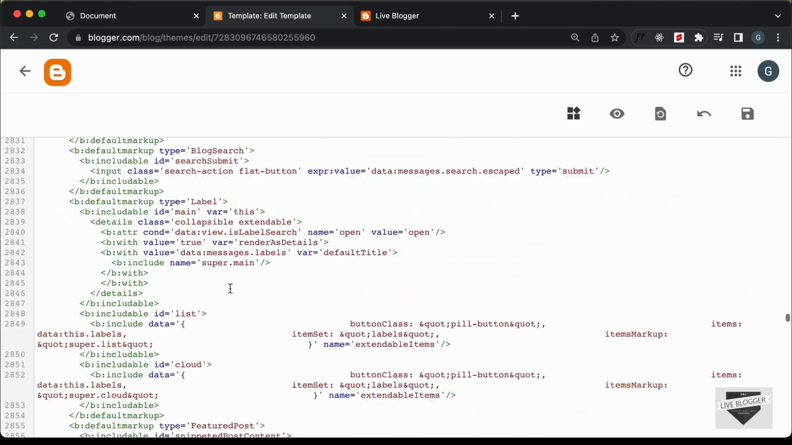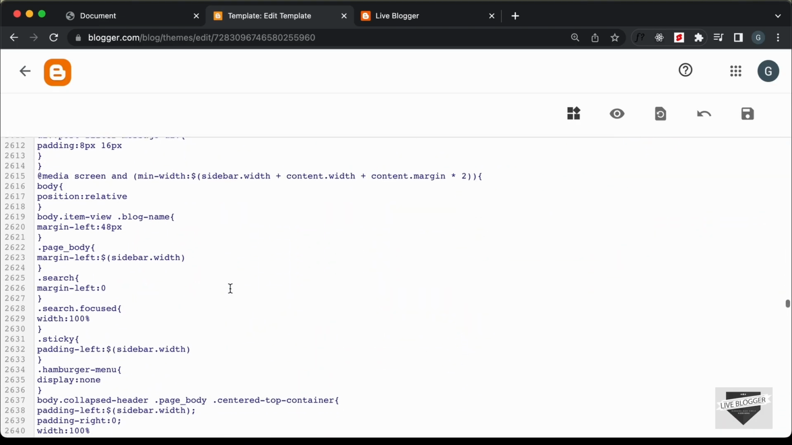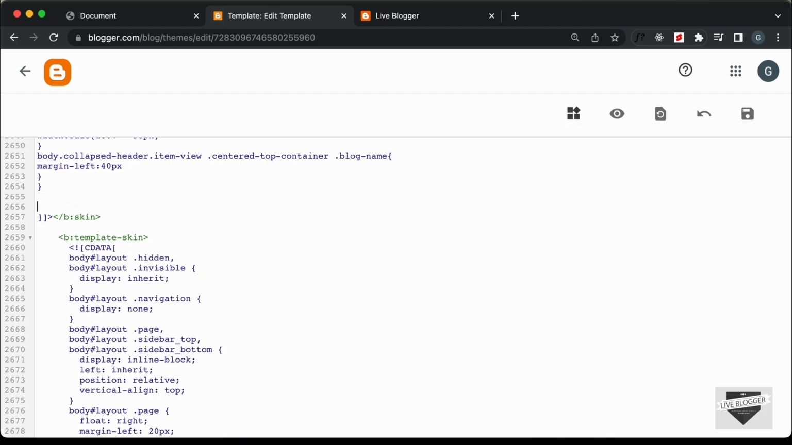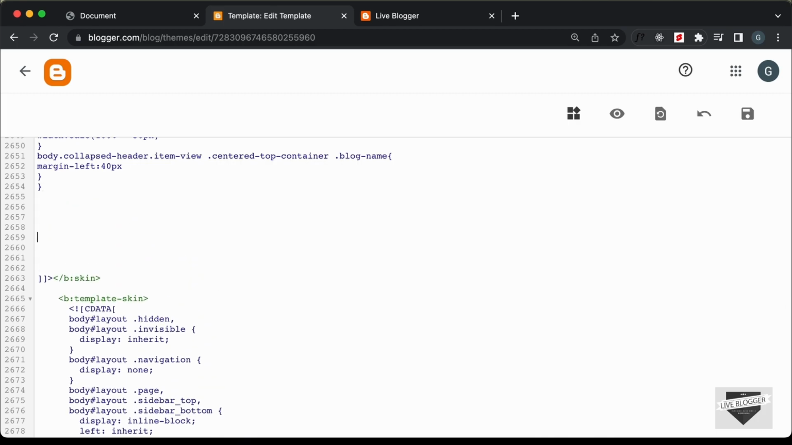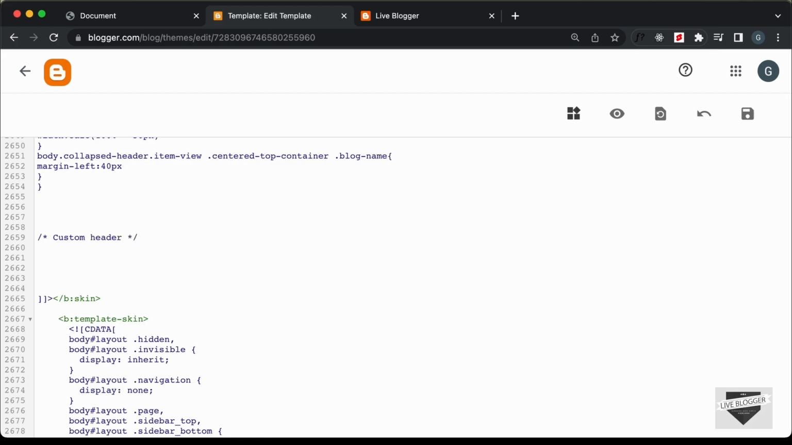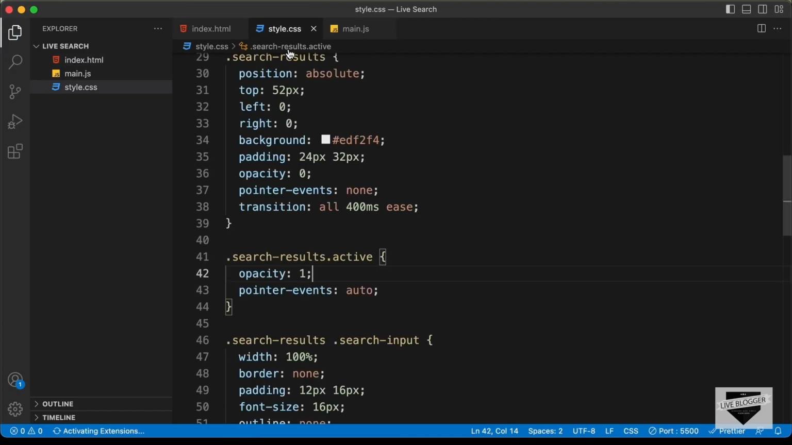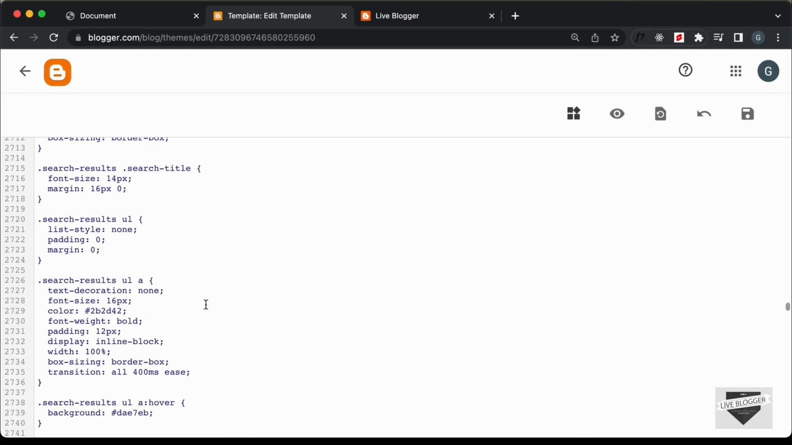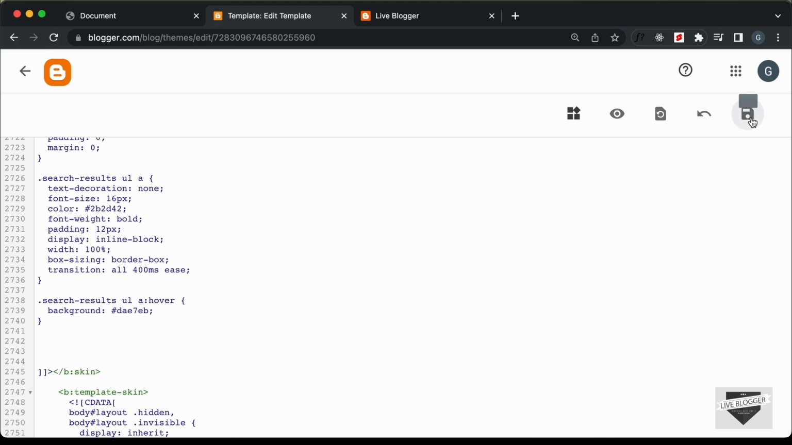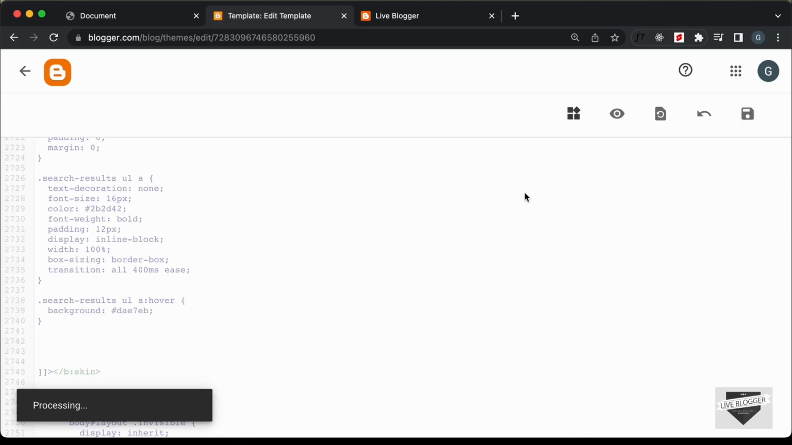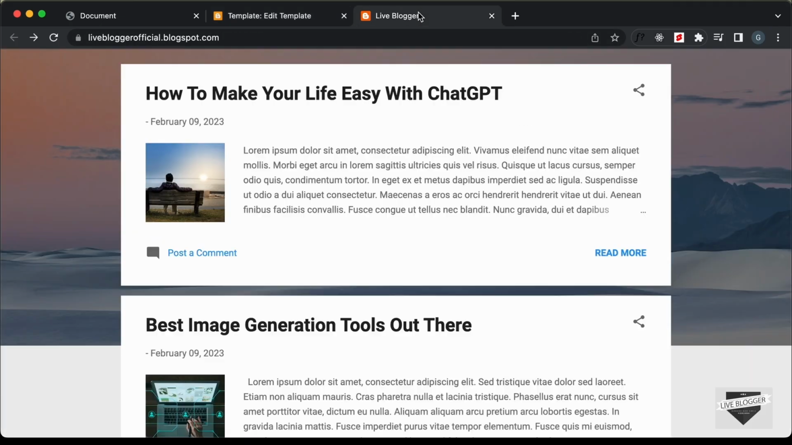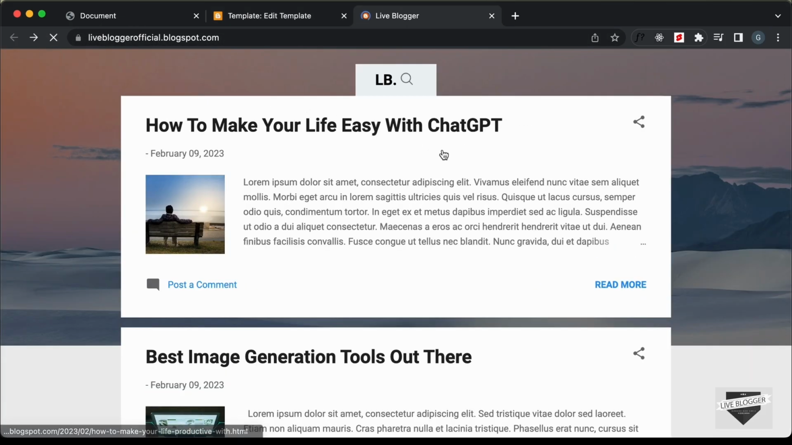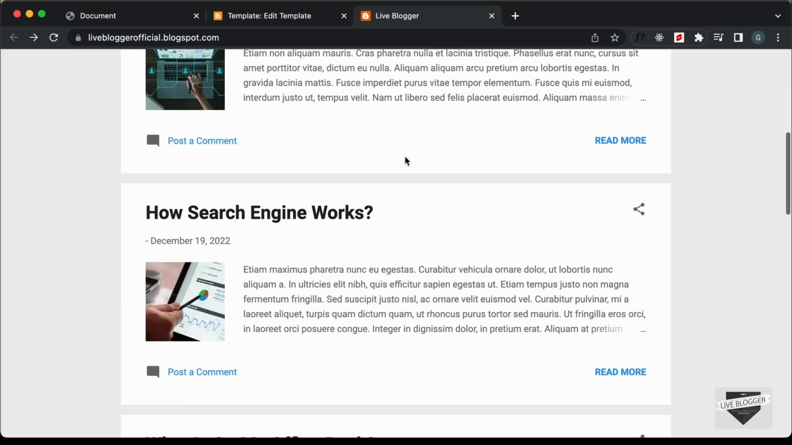And now let's also copy and paste the CSS. So if you scroll up, here we can see that we have the CSS of the theme code. So let's go ahead and add a comment over here. So I'll just type custom header, and let's go to our CSS file, and I'll just copy all the CSS from here and I'll just paste it over here. Now let's go ahead and save this. And let's go back to our website and let's refresh this page. And here we can see that the header is being displayed. Now if you scroll down, the header moves up.